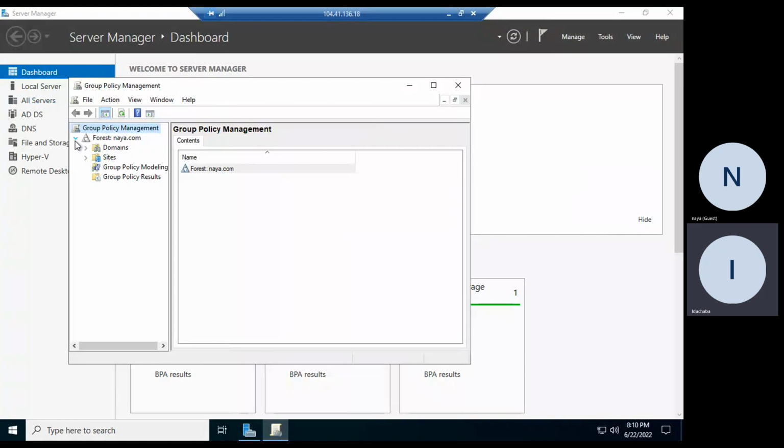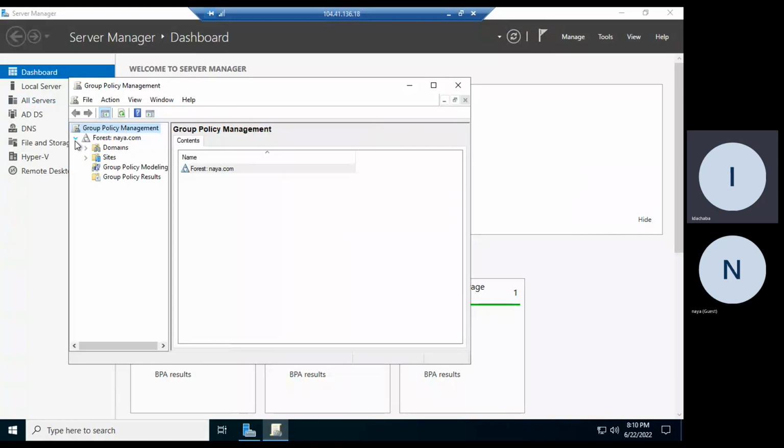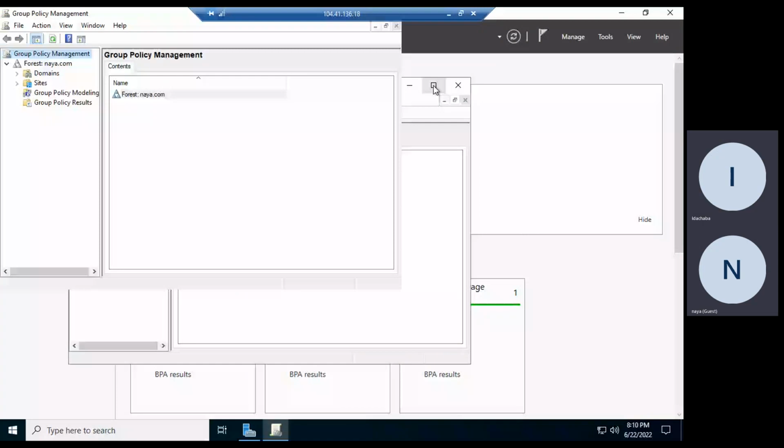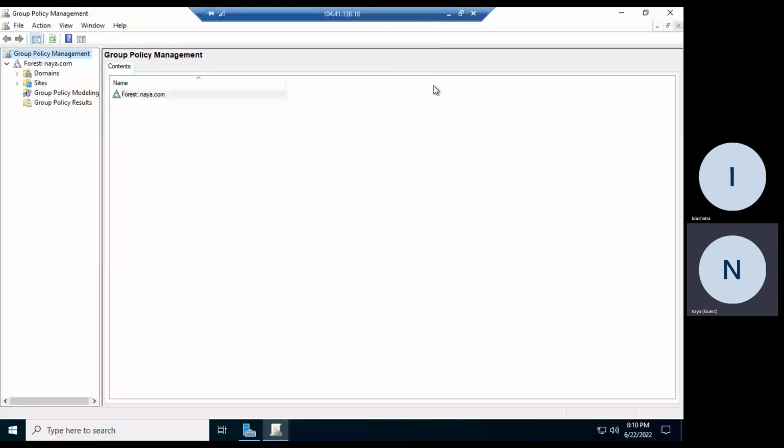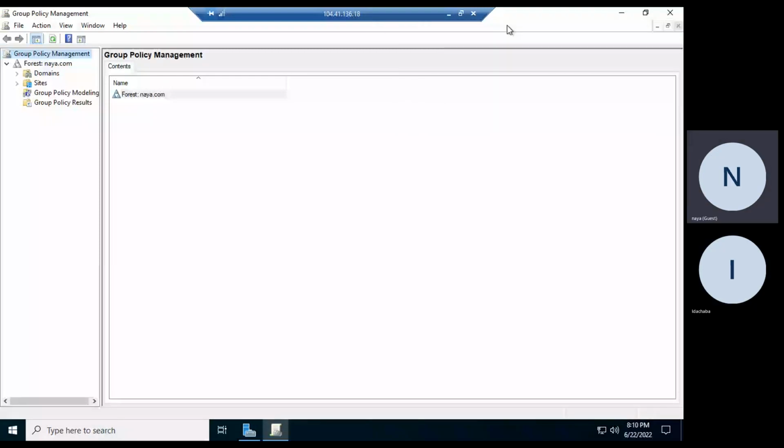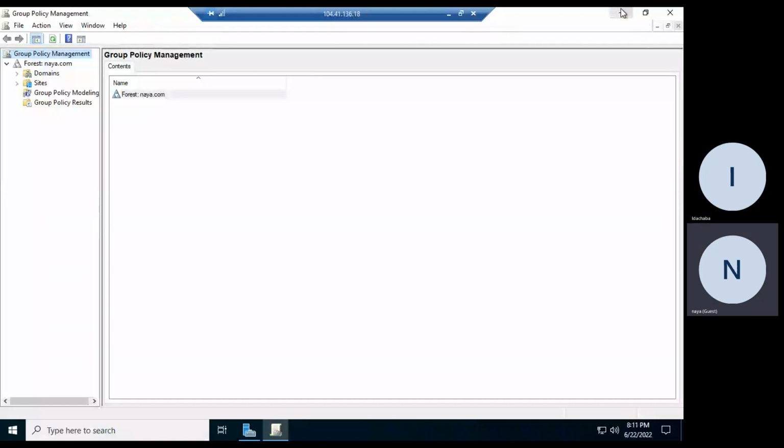Okay. So maximize this group policy management. Maximize the screen. I mean the tab. Okay. I should maximize it. I've done it. You have done it now. So study what you have here.